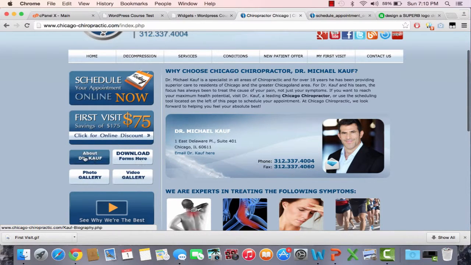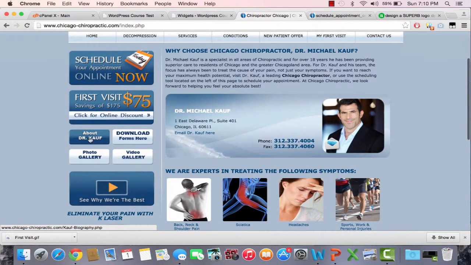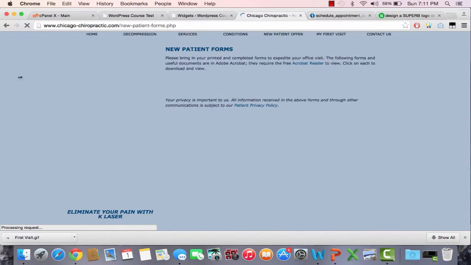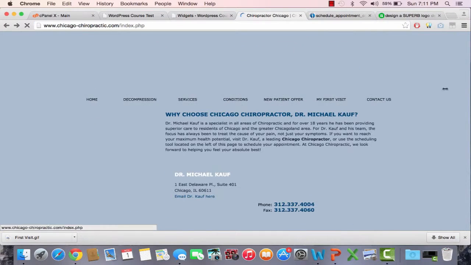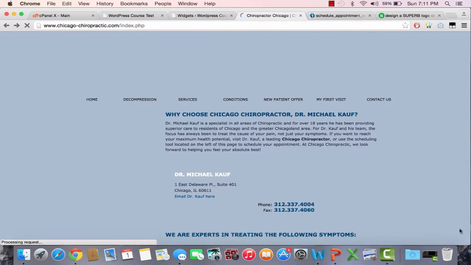So I'm going to go ahead and do the same thing, but I don't want to use images for this case. I'm just going to do regular hyperlinks. About Dr. Kauf, download forms here. Let's see what they have here, new patient forms and whatnot. It's okay, it's nice. My internet's kind of laggy right now, sorry about that. I'm going to pause the video real quick.